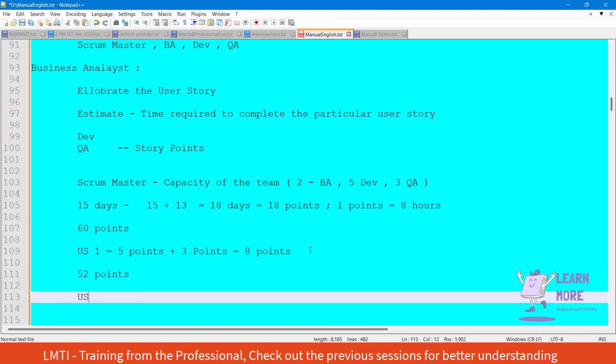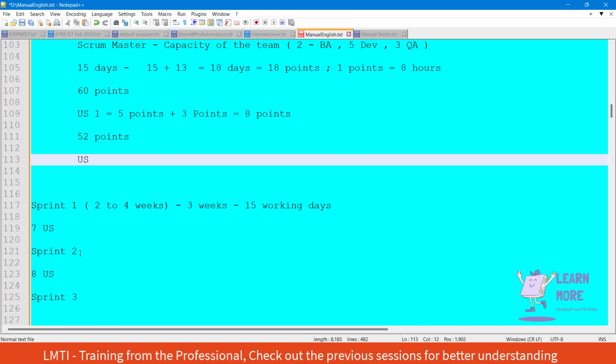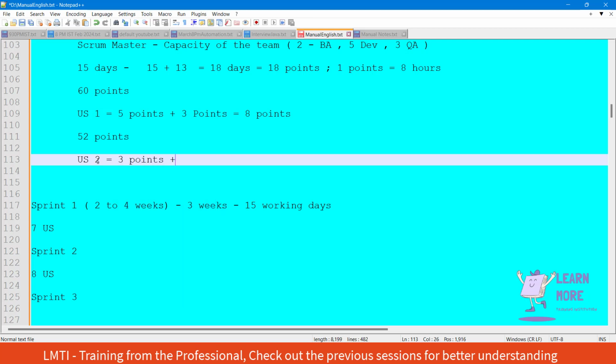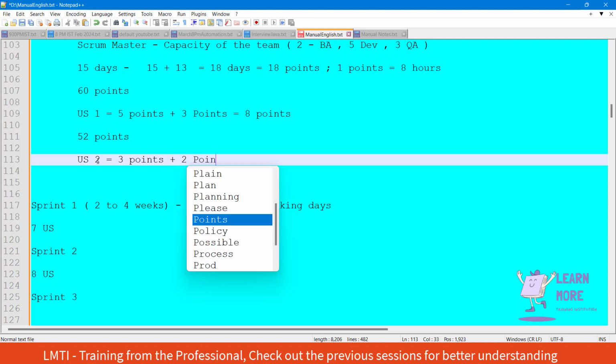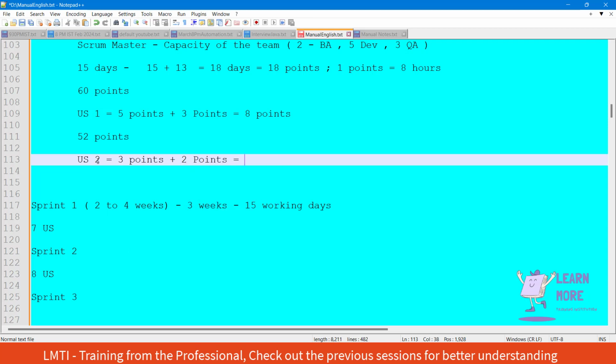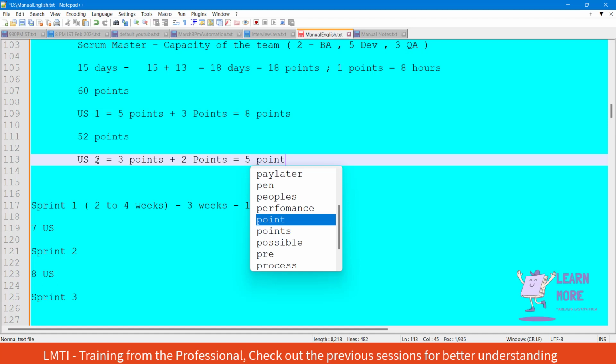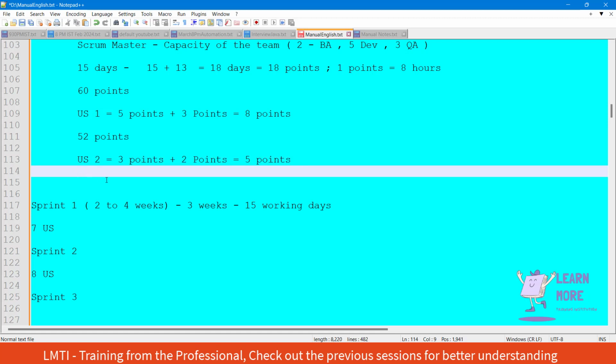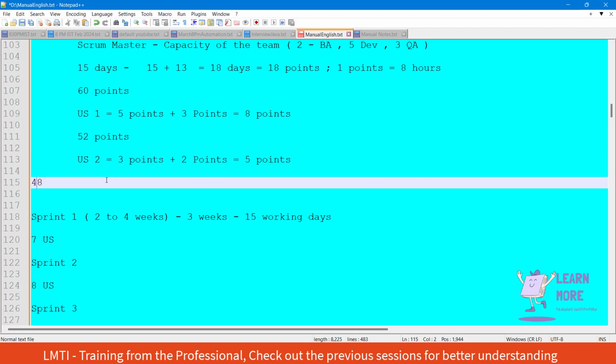In a similar way, the business analyst will explain user story two, and post elaboration we need to provide the estimate. Let's say the dev requires 3 points and the QA requires 2 points. So altogether we may require 5 points to complete this particular user story. And what will be the remaining points? The remaining points will be 48 points.